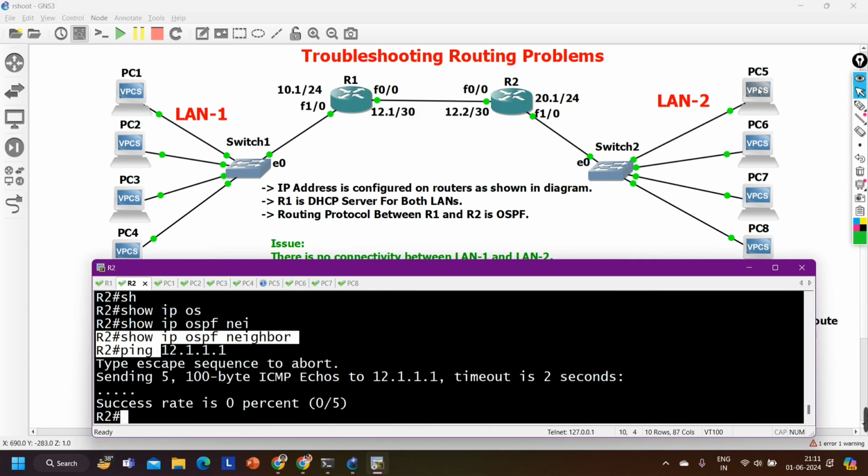But will router 5 get an IP address from the DHCP server now? No. Because still the helper address is 10.1, and 10.1 is not reachable from router number 2. Why? Because the routing protocol is not working fine. So this time you are going to troubleshoot the routing protocol. But why is your routing protocol not working between R1 and R2?